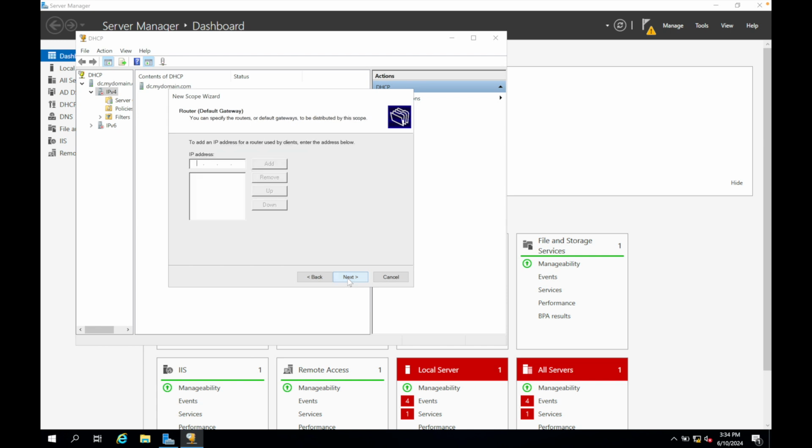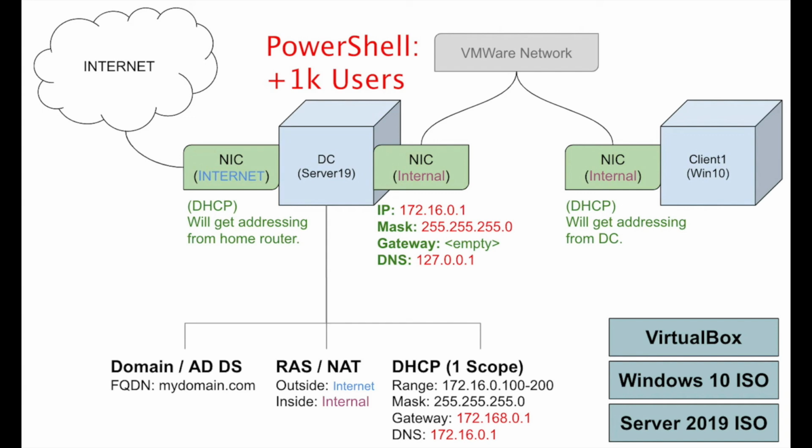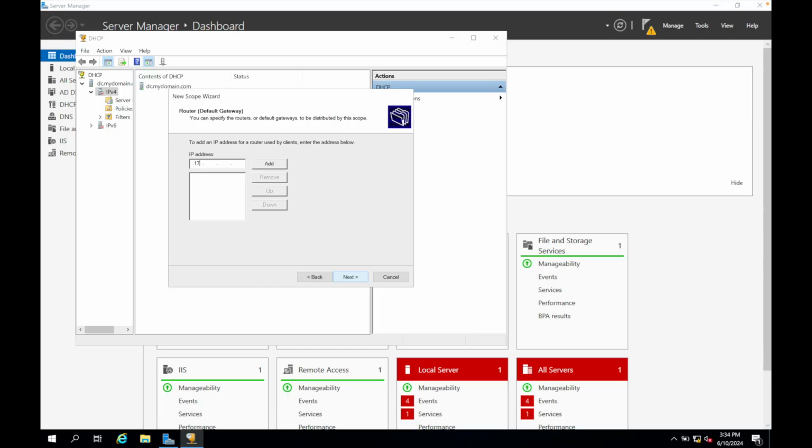For the Router Default Gateway section, it's telling us to add an IP address for a router used by clients. So if we look at our network diagram, we'll see that we configured NAT on the domain controller, which already has routing configured as well, so it forwards traffic from the clients to the internet. Because of this, the clients are going to use the internal NIC of the domain controller as their default gateway/router. So we will enter the domain controller's IP address of 172.16.0.1 and then hit the Add button to the right, then click Next.